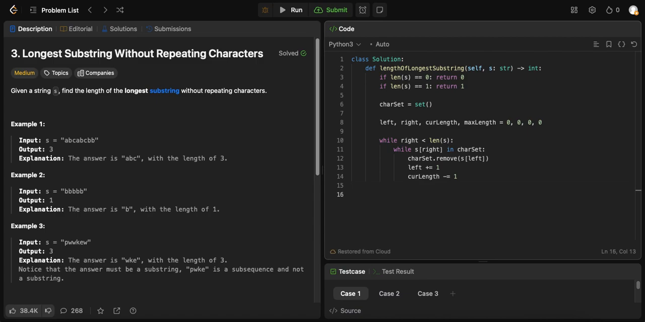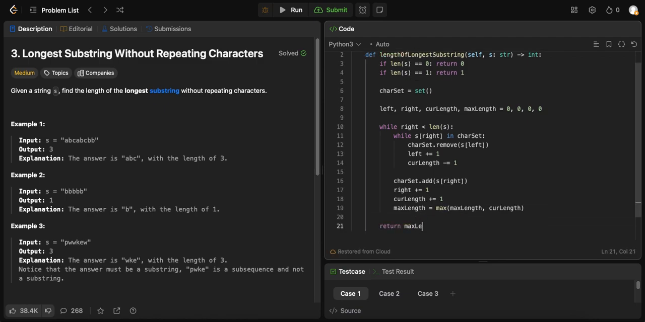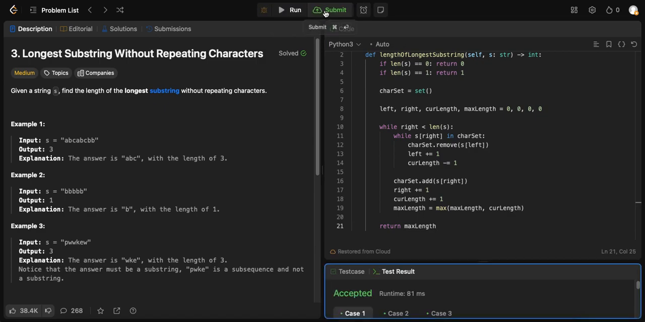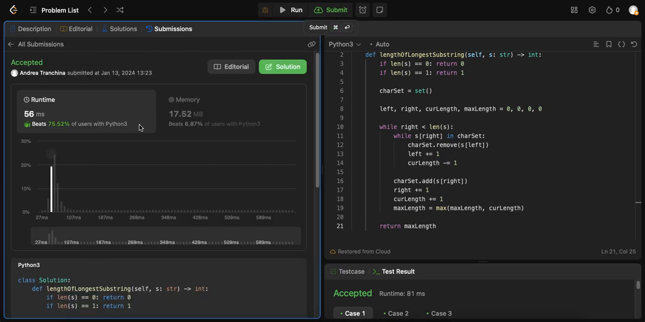When we're done and can finally add the character from the right side, we could just go and add the character, increment our right pointer, increment our current length, and also check to see if we've beat our max length. After which, when we're done with the while loop, we could just return the max length that we found. Let's make sure this runs. And we see that it works.